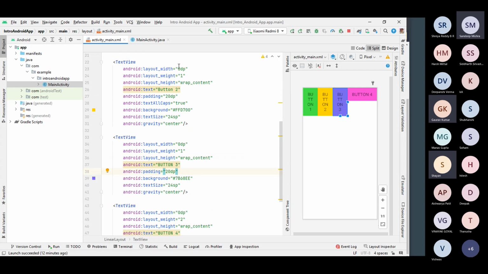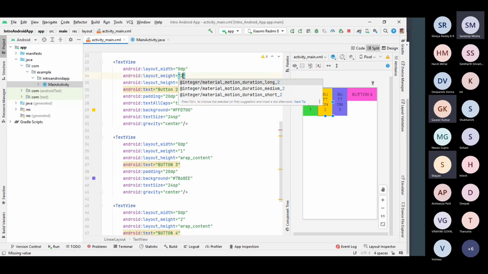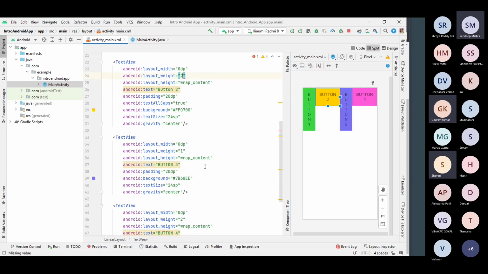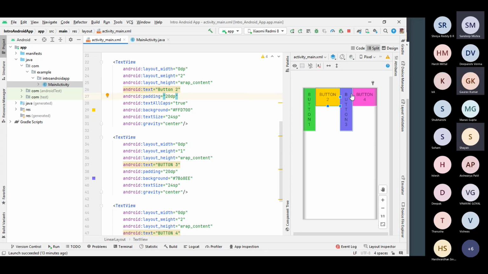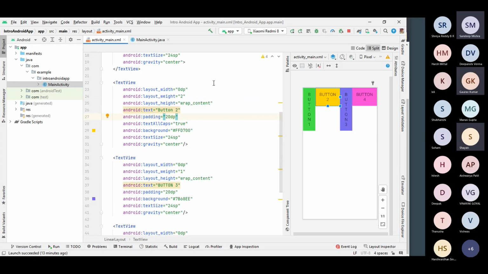Similarly, if I change button 2 to 2, then button 2 and button 4 will have double the weight of button 1 and button 3. So that's how we can fill the complete horizontal view of the linear layout, and no view will be excluded from that, and there will be no white space on the horizontal view part.